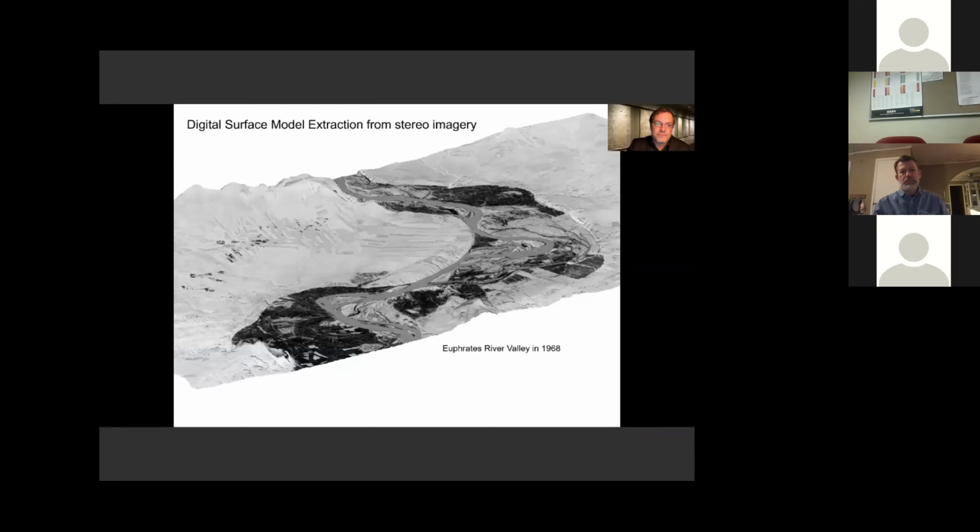And on top of all this, because Corona is actually collected in stereo, it's not only possible to view a historic image of these landscapes, but actually to fully reconstruct them in 3 dimensions, as we've done here on that same stretch of the Euphrates River, essentially resurrecting a now flooded and destroyed landscape as it appeared prior to the construction of these dams.